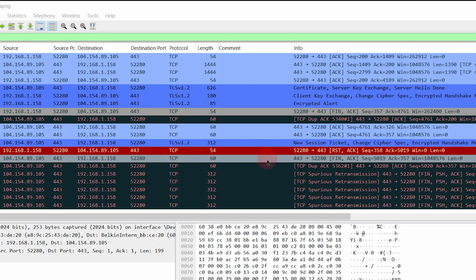So now let's look at the bold red packet there. That is a reset packet. The source address is the client, and reset means close the connection now. But the server's still not listening and sends a duplicate ACK packet, and then it retransmits a 312-byte packet 5 times. If we look up just a bit, we see that it's packet 5363, the new session ticket. Now remember, all of this is happening after the client sent that reset.